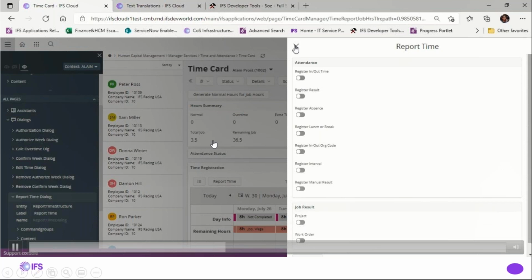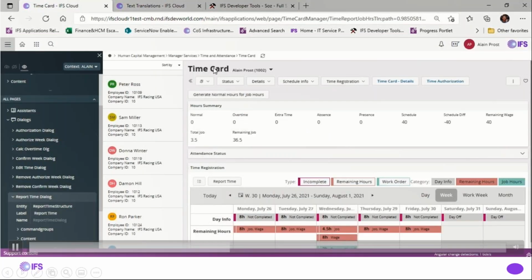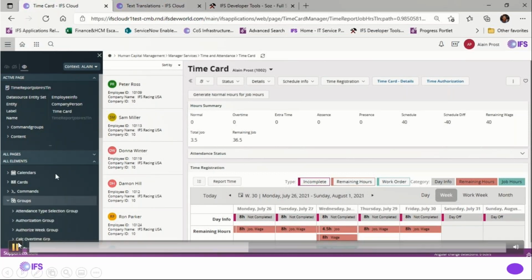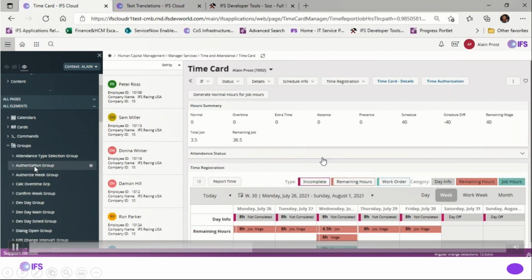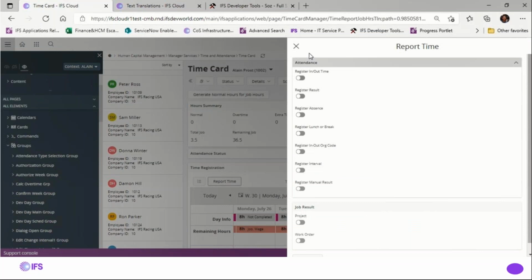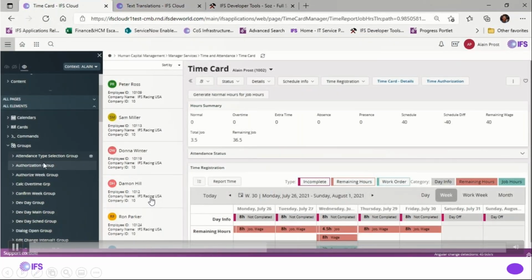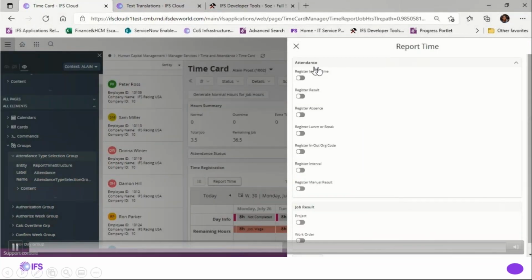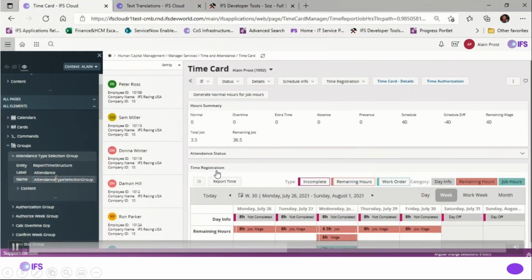Okay, let's take attendance one. So here you need to go to all elements, groups, find the group which is related to that, the group which was inside the dialog box, which is attendance. We are going to find it, as you can see from the label name, it matches the group name. You can get it from there.